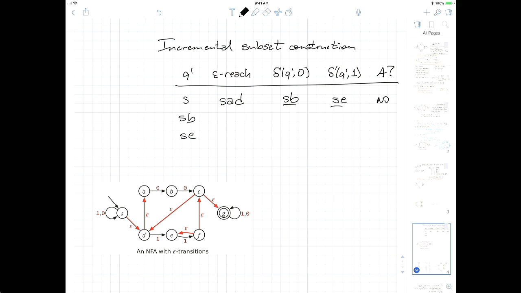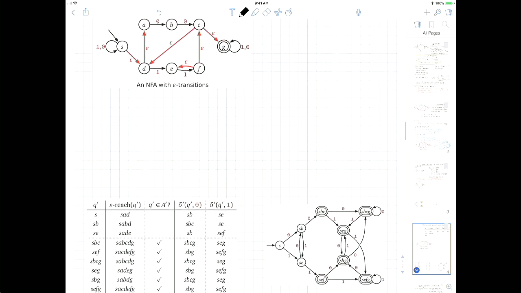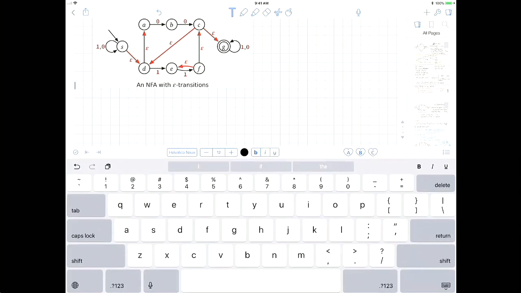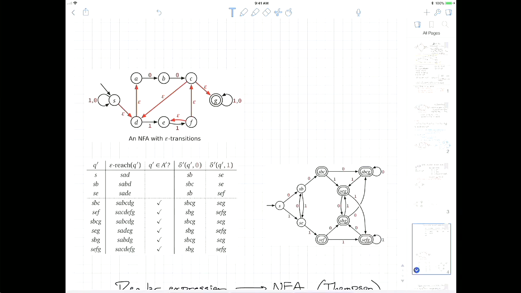From SB, the epsilon reach is SABD. From any of those 4 states, I write down what you get with a 0, what you get with a 1, and whether it's an accepting DFA state. Every time I fill out a row, if I discover new states in the 3rd and 4th column that I haven't seen before, I start a new row. If you walk through that construction for this particular NFA with epsilon transitions, this is what you get.